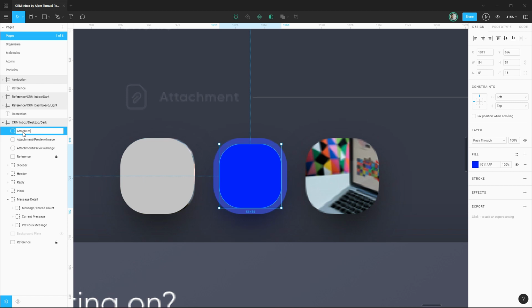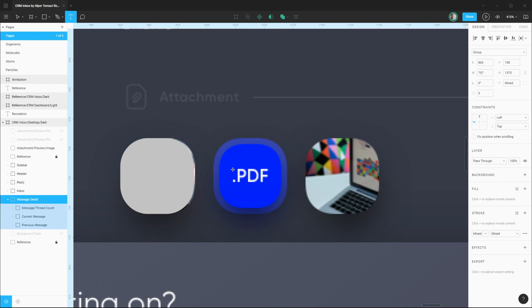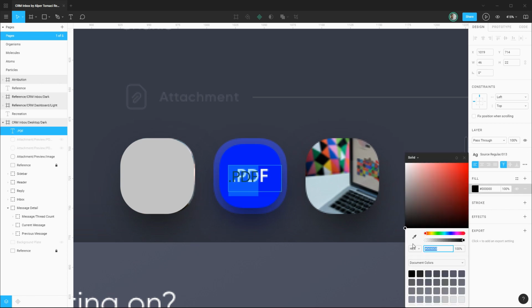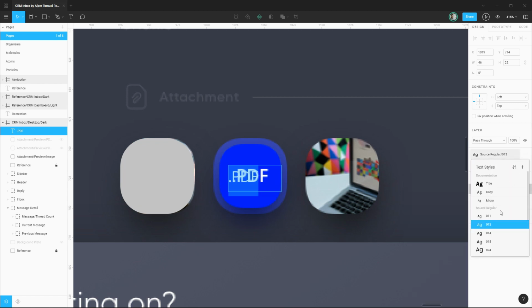So we'll call this attachment preview. This will be PDF top plate. And then we'll rename the lower to be PDF bottom plate. I'm going to turn these off for just a moment here so we can bring in some text that has the extension name. Let's change the fill to match and see if we have a type spec already provided that matches what we need here.